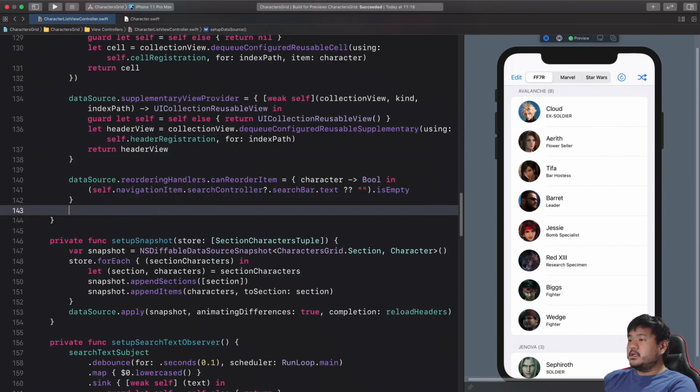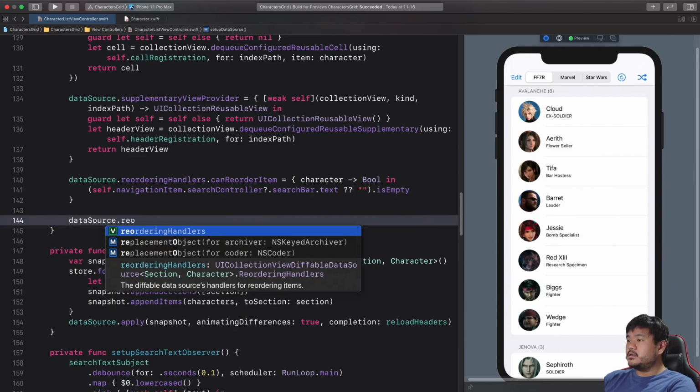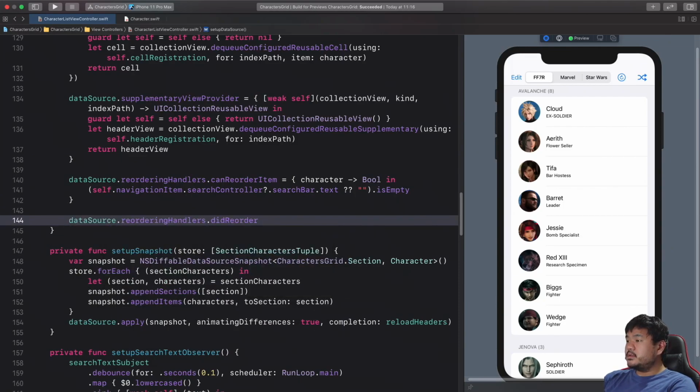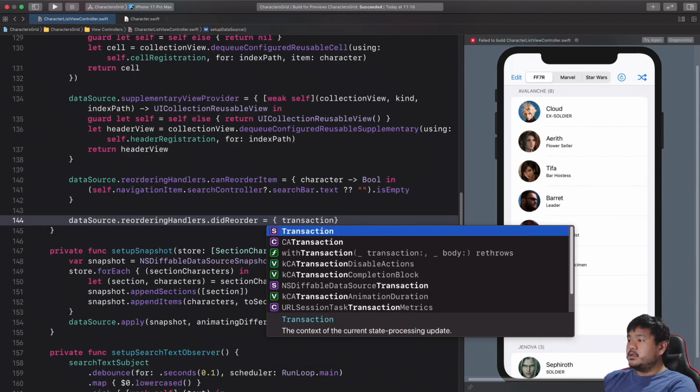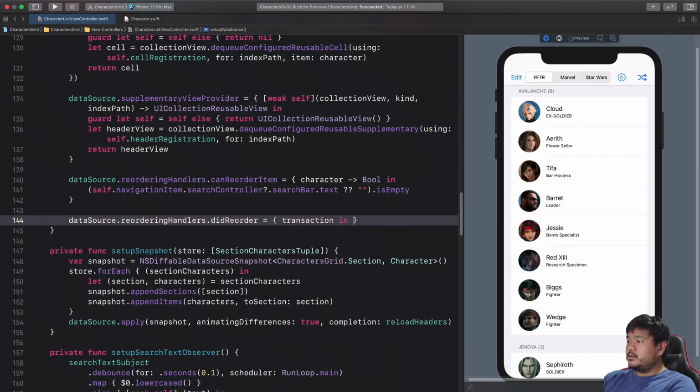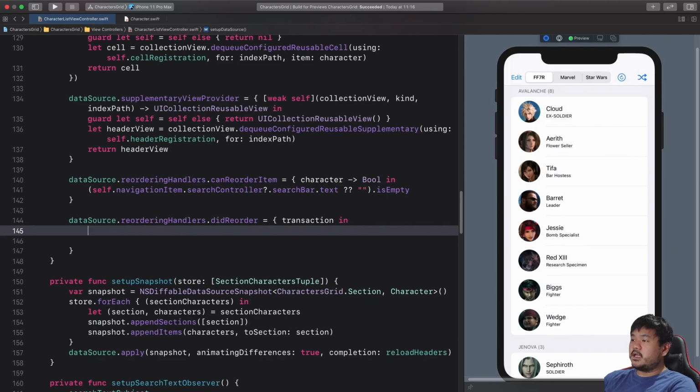Next, let's assign the data source reordering handlers did reorder property with a closure. Here it passed the transaction containing the initial snapshot, final snapshot, and the difference. And the return type itself is void. Here we just need to update the backing store characters array in the associated section with the final snapshot of the characters inside the section identifier. First, let's assign the backing store array to a property named backing store.